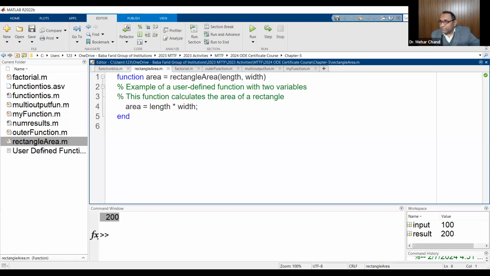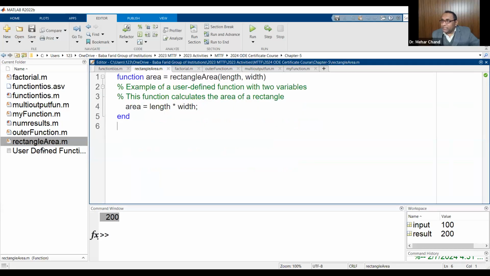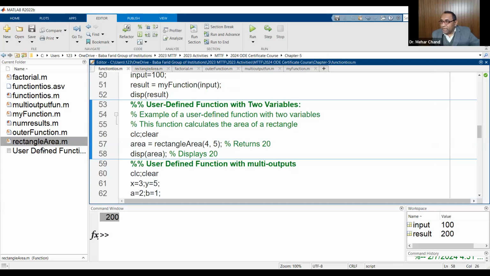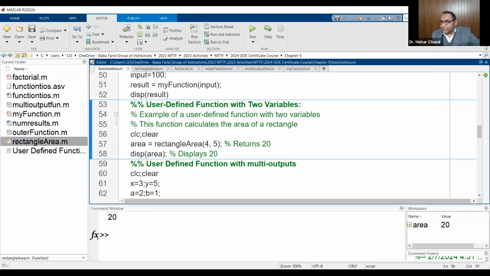Now you can manipulate at this place. So area will be equal to rectangle area, with these arguments. First is length, 4, then width, 5. When you execute, we have the result, which is the area of this rectangle. You can check it. These are very simple examples, and by understanding them, you can extend to complex problems.